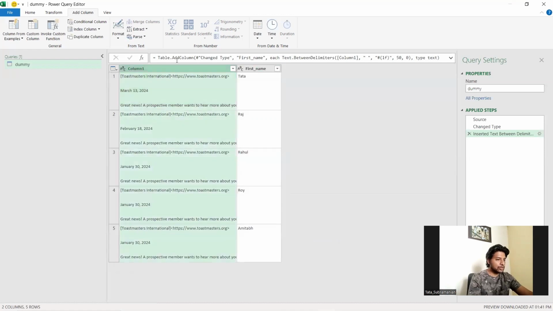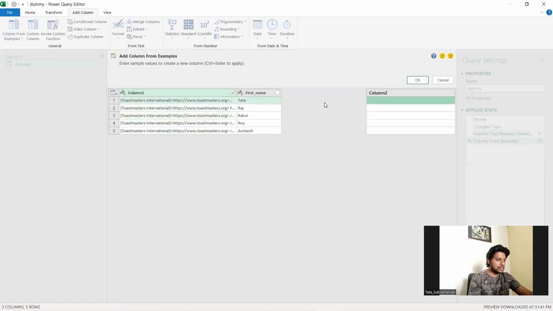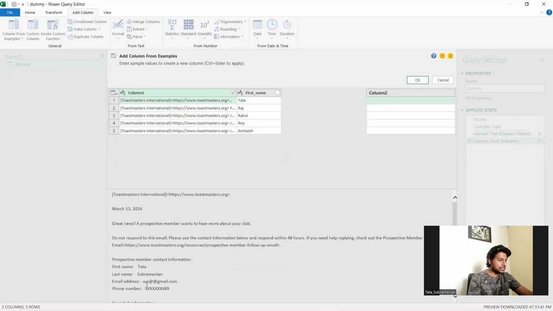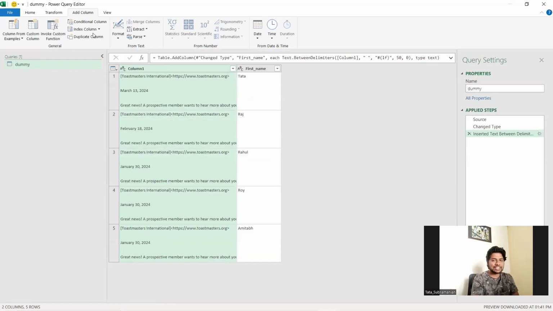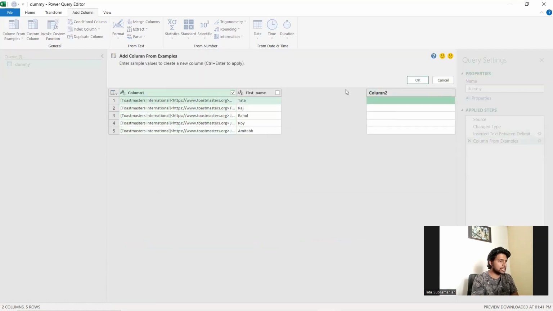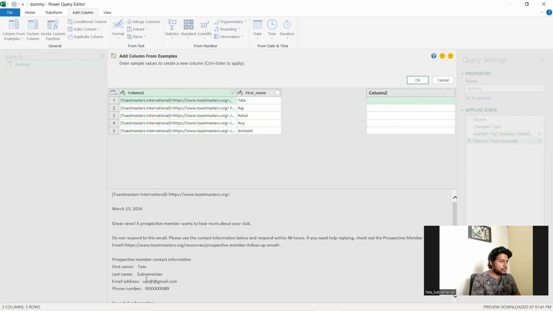So for that, I'm going to select this column again and click on column from examples and again from selection. And now my next objective is I want to get the email ID. Selecting this column over here and from selection. And from here, I'm going to type this value, which is XYZ@gmail.com. And voila, it has given me all the email IDs which are present over here. So just write this as email ID and you are through.